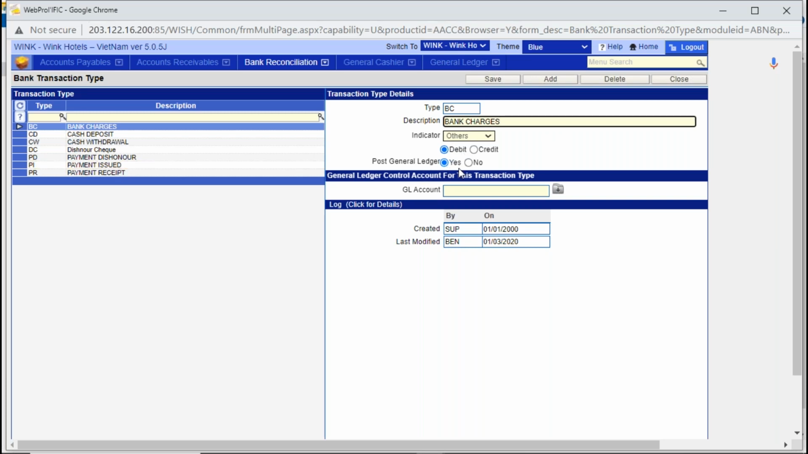Post general ledger will always be yes. Payment issued is the indicator will be check because it is either check payment or bank transfer. So as far as Web Prolific is concerned, the indicator should be set to check. It is a credit type of transaction.